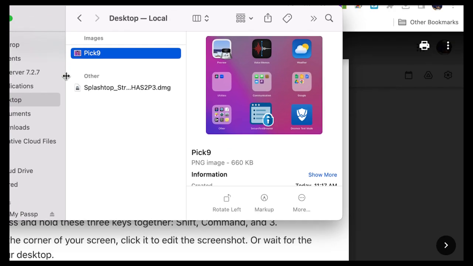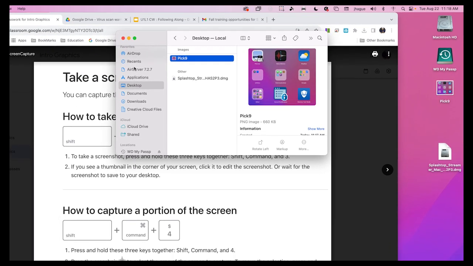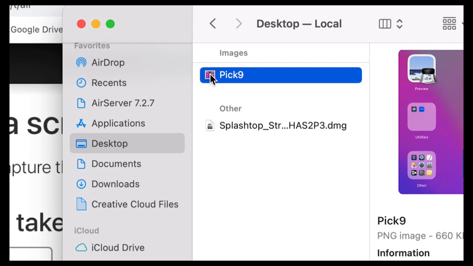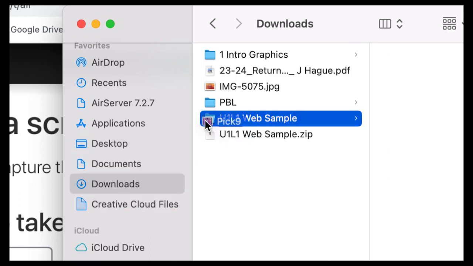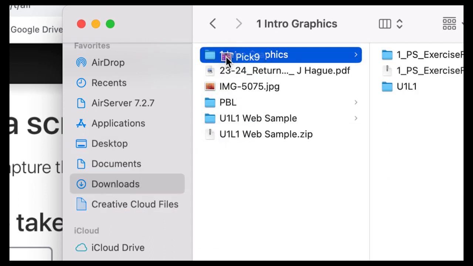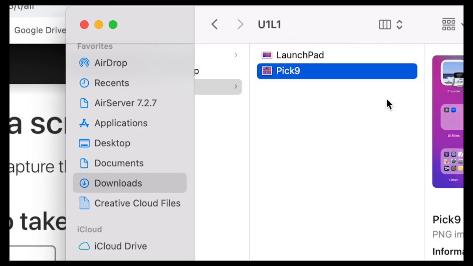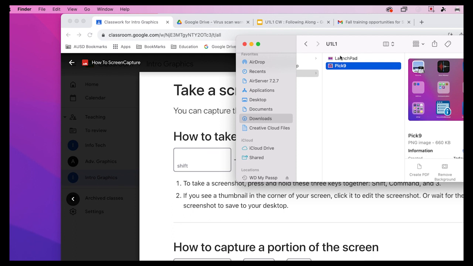Once again, the way I'm going to do it, you can right-click copy if you like. I'm just going to take this and go to Downloads, hold it, go up to Intro, hold it, U1L1, hold it, there we go. Awesome. Now you've got both screen captures on there. Anybody need my help?